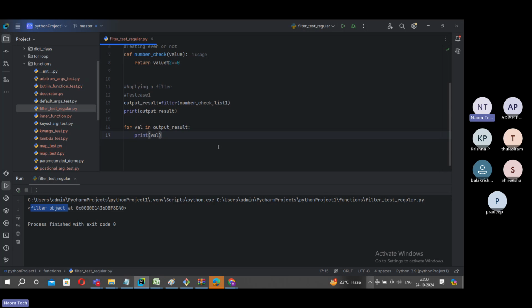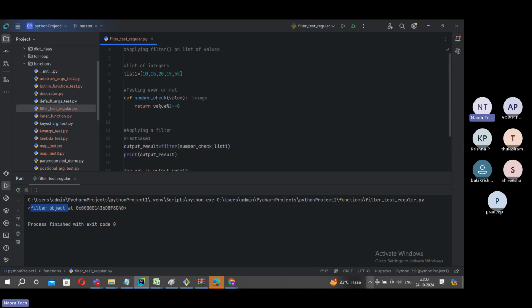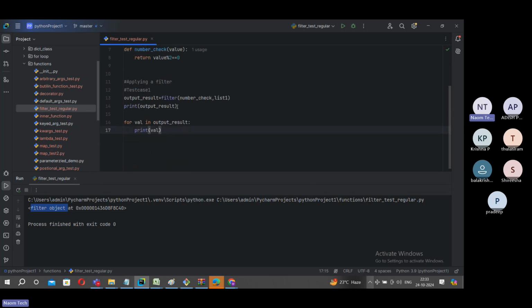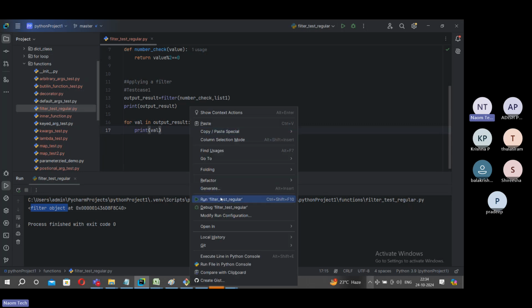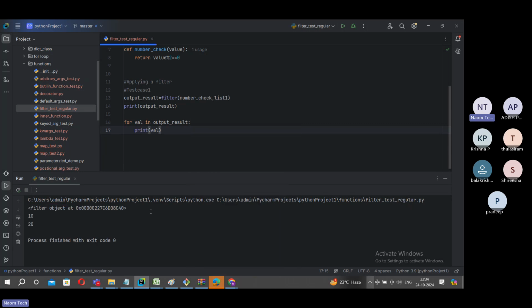So what would be the output, friends? Do you think you can see some integer values? We are trying to check for even. What is the expectation? You think you get all even values here? Might be for the first time we might think that, but after seeing the result, you can see here it is giving 10 and 20. Generally we should get true or false. This should be fine.